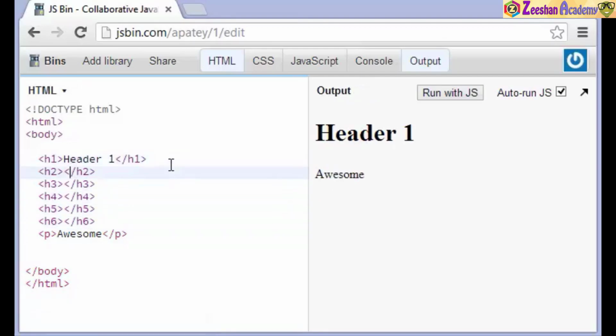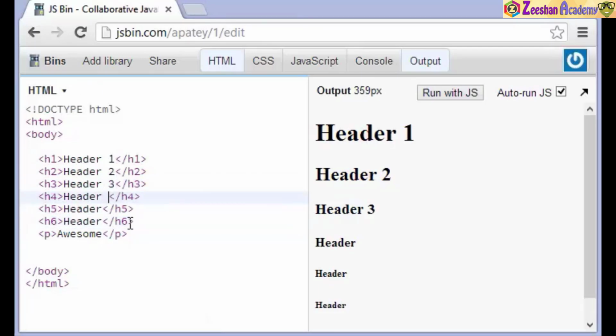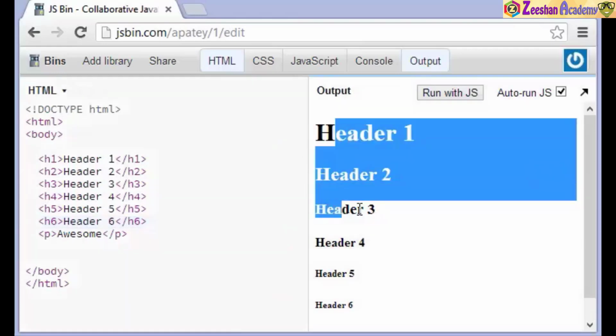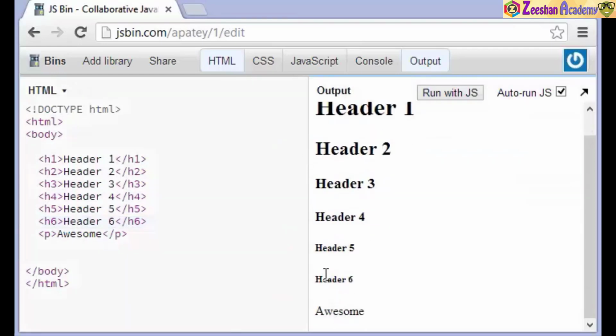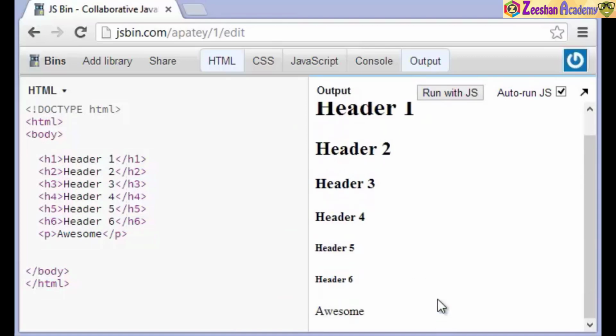Okay, and I've closed everything off here, and I'm just going to type in header 2. And if you really want to, you can copy and paste this. It's not really that difficult. 2, 3, 4, 5, and 6. And you can see that we have all these different kinds of headers, and you can see that the paragraph's actually bigger than header 5 and 6. But you can have all those headers if you want, and that's essentially what it is.